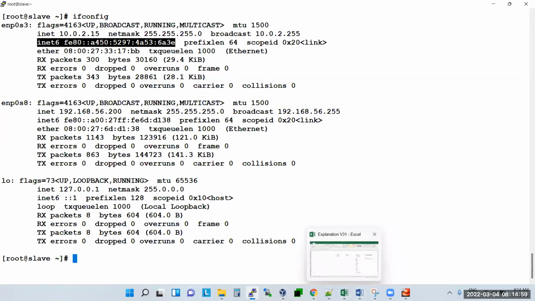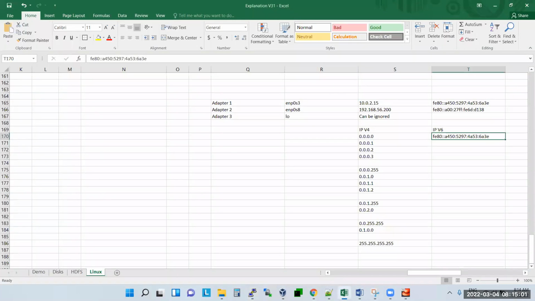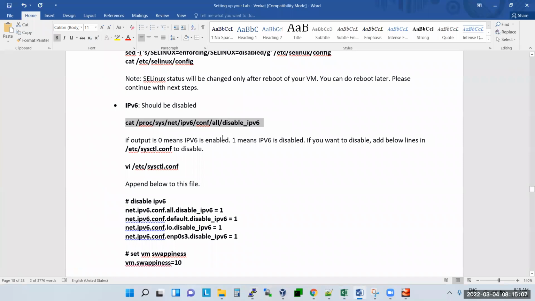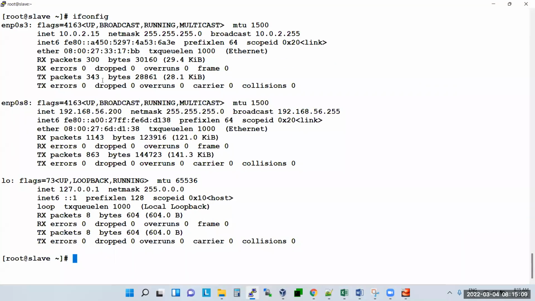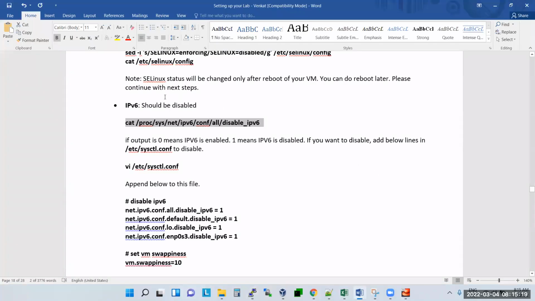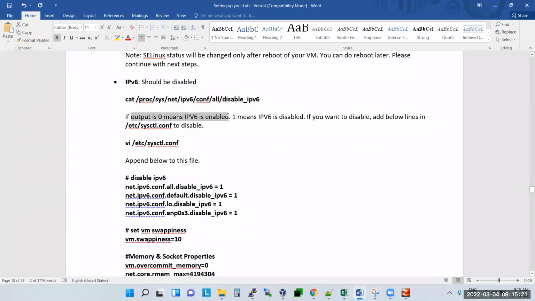So if I want to disable only the IPv6 model, what can I do? First of all, if I want to check whether it is enabled or not, this is also a configuration file. In the output, if the entry is 0, it means it is enabled. If the output is 0, IPv6 is enabled. 1 means IPv6 is disabled. If you want to disable this, add the below lines here.